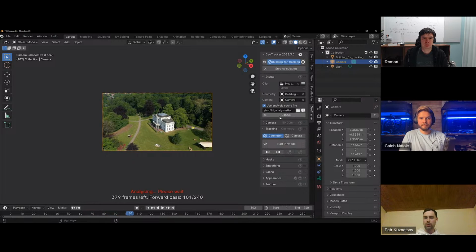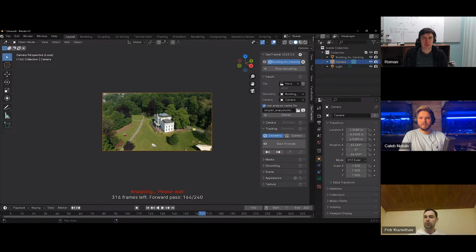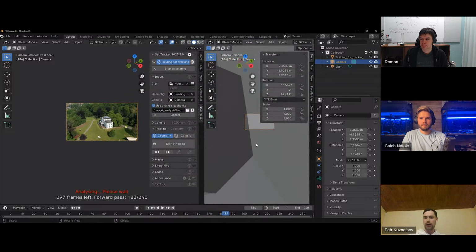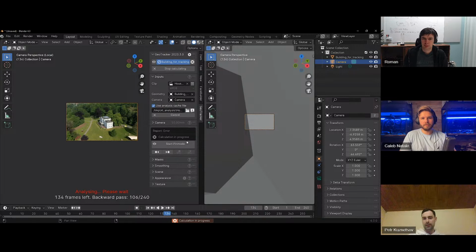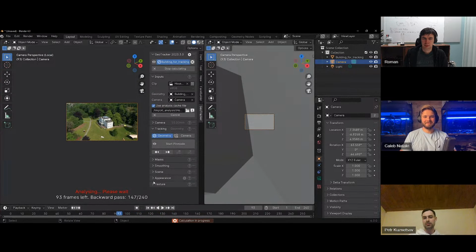So when we decide to track a model, we choose geometry, the basic idea. But if we want to track the camera, it's kind of the same, but the model stays still and the camera flies around. So it's absolutely the same tracking, but inverse. And we need to wait till the end of the analysis process.